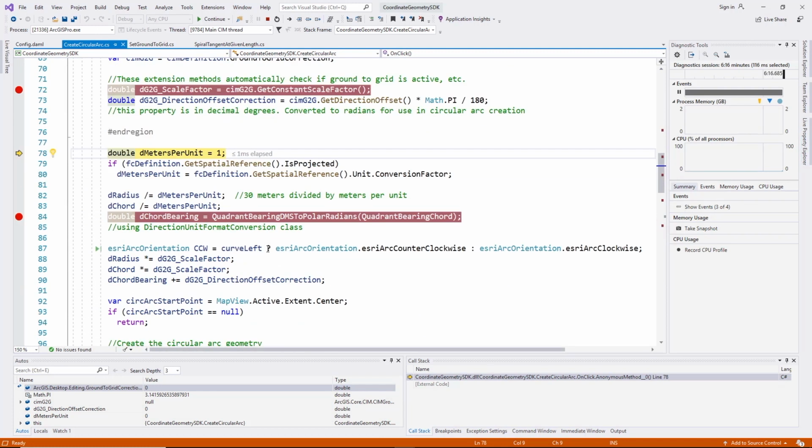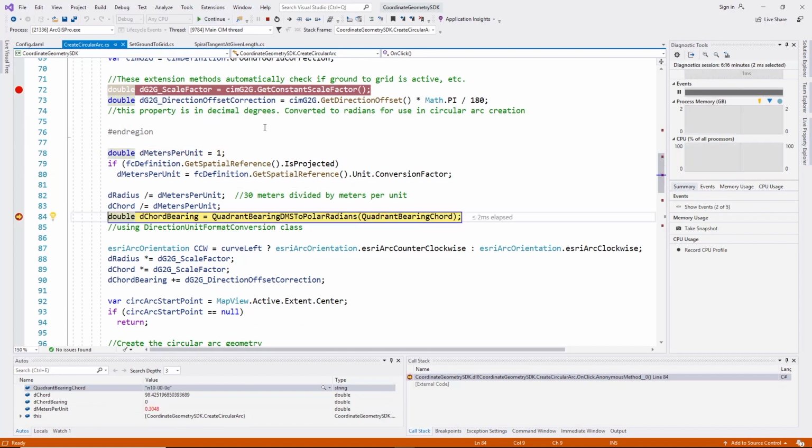Now the other aspect which we need to talk about here quickly is that we want to be able to convert our units, metric units that were coming in, into the linear unit of the projection of the data set. So we go get the feature class definition, we get a spatial reference, and we get the unit conversion factor. That'll give us a meters per unit value. And you can see here we're going to feet. And so we converted our radius and our chord into feet, from metric to feet.